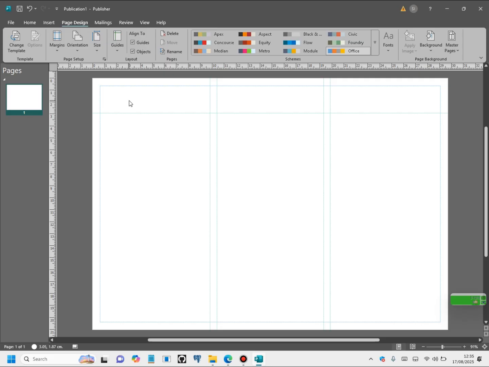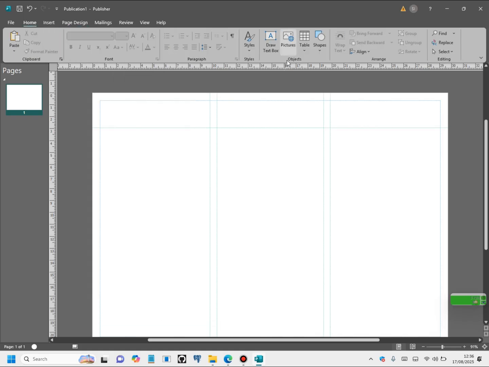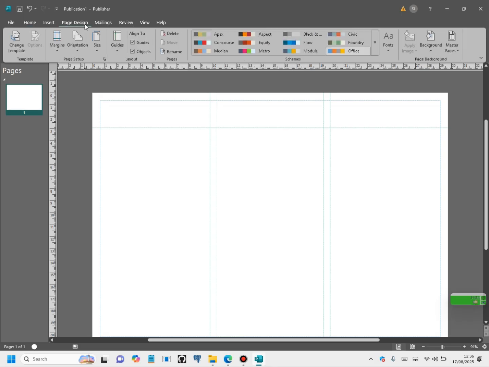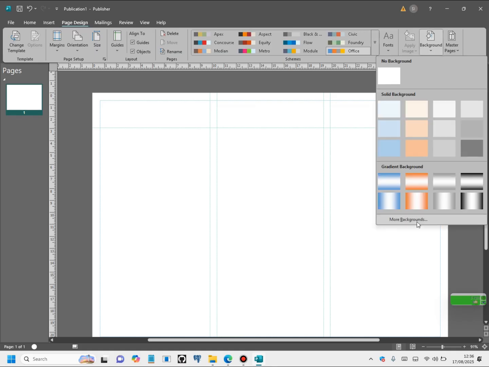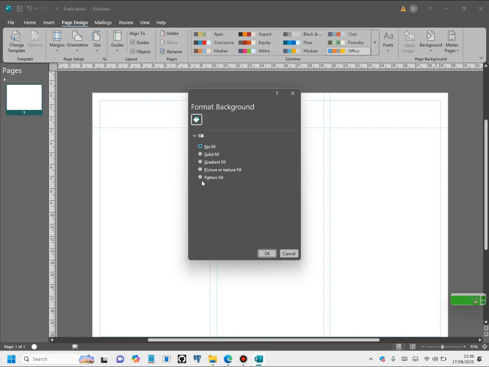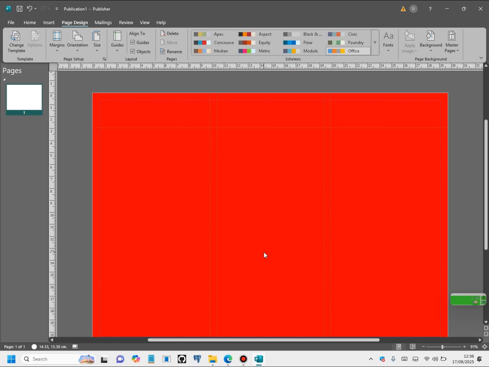So I can come here and say apply a background color before doing anything else. So here I'll be going to page design, and from there I will choose any background I need. So I'll go to background and go to more background colors or more backgrounds. Then I want to give a background color, so I will go and choose a solid fill and choose a color I want, which is red. Okay, so this is the one I've chosen.